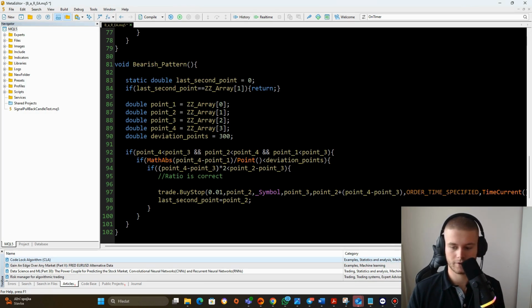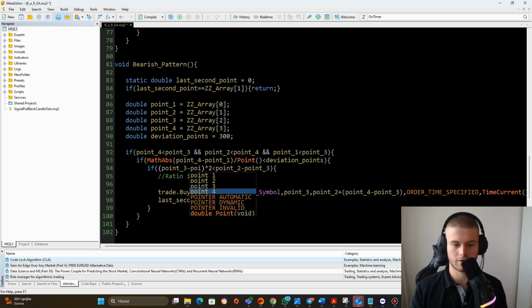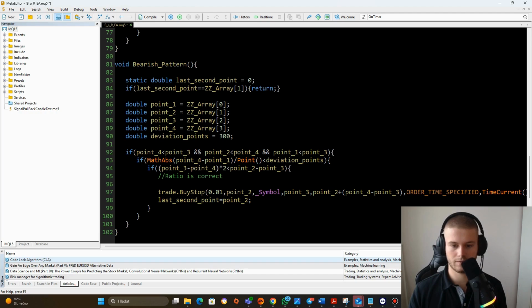So now 0.4 to 3, so we should change this from 0.3 to 4 times 2 is below or is lower value than the distance between 0.3 to 0.2. So how is it? 4, 3, 2. Okay, so this should be also okay.